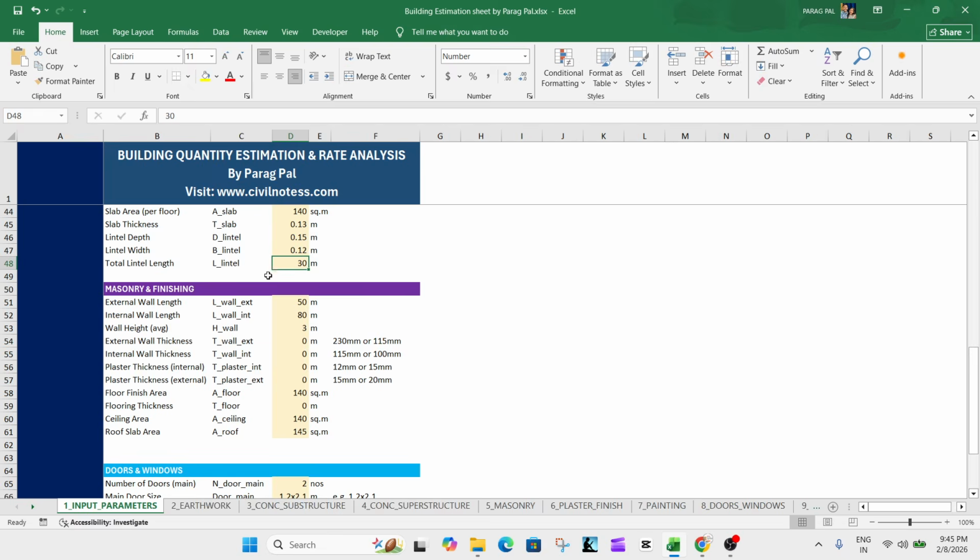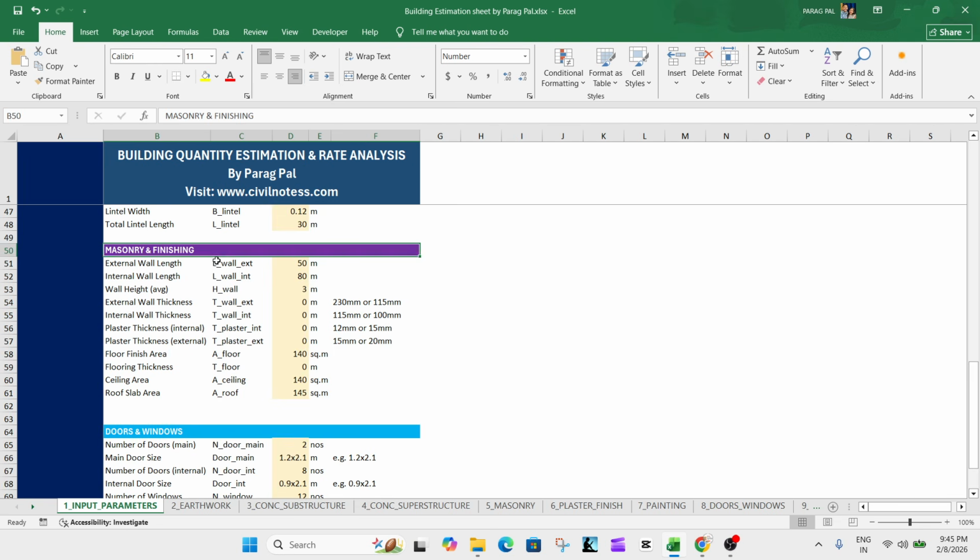Once you're done with this data, you need to jump into the masonry and filling database. So here you have external wall length you have to provide, and internal wall length. So this is all about the whole plan. If you have a plan, you can easily calculate this. Okay. Then wall height you need to type over here. Okay. Also, you can see here that external wall thickness you can drop here, internal wall thickness you can drop, and internal and external plaster thickness also you need to mention here.